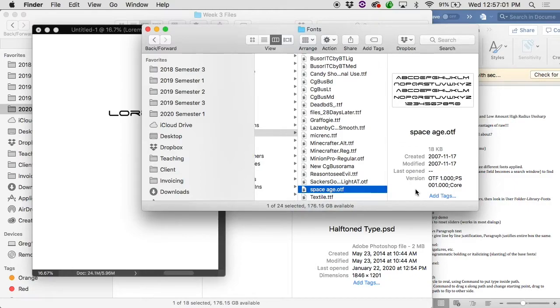So I would save up the PSD file, and then I would take that Space Age font and put that in the same folder. That way, if the person who's doing the output doesn't have that font, they can install it on their machine, and they can use the vector information to output it.